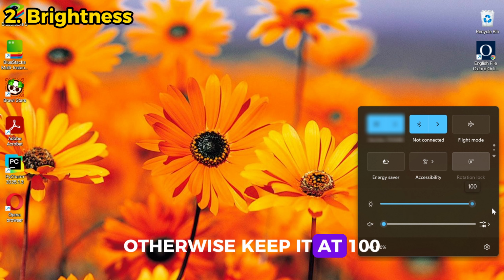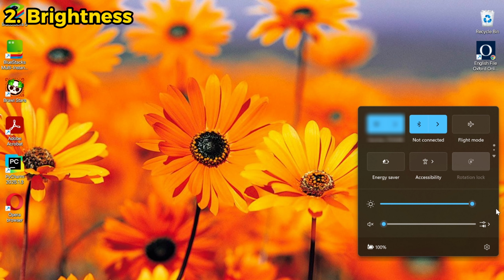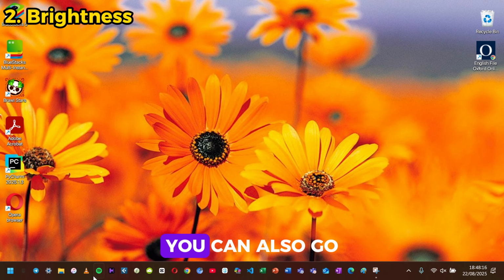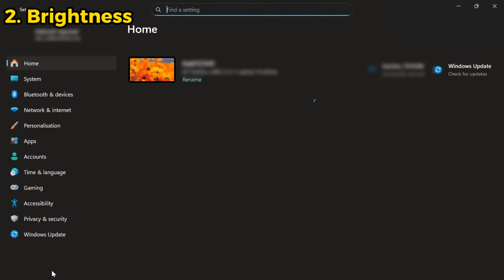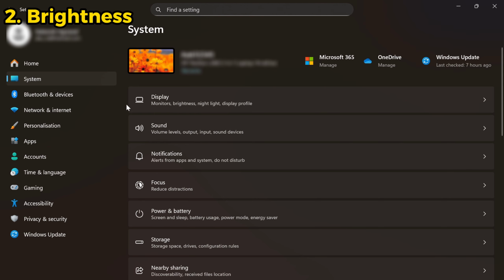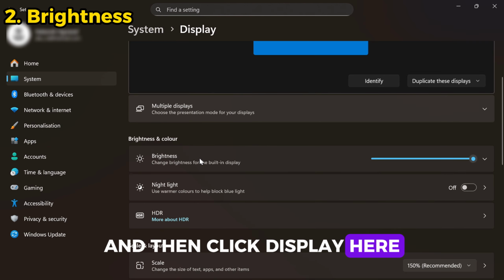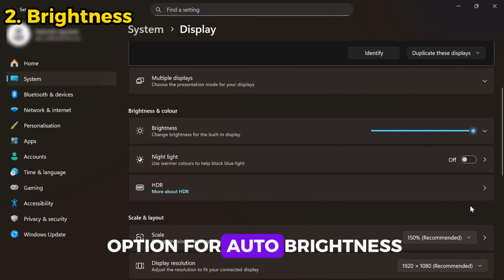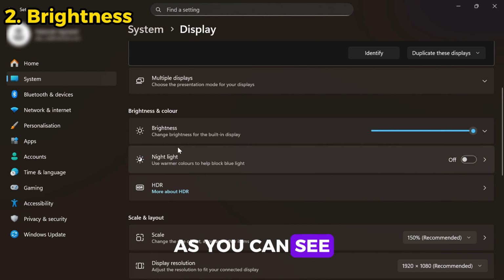Otherwise, keep it at 100. You can also go to Settings, then click System, and then click Display. Here, if your device supports it, you might have an option for Auto Brightness. As you can see, I don't have one on my computer.